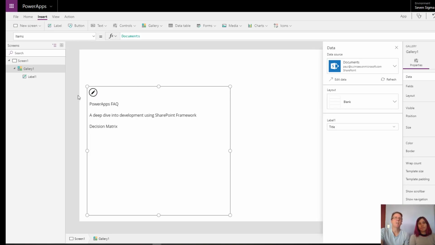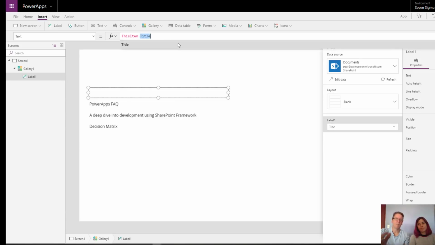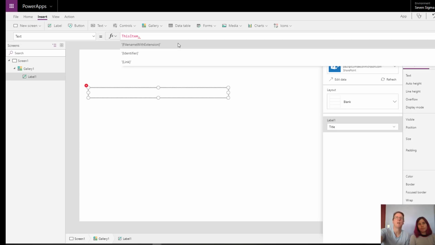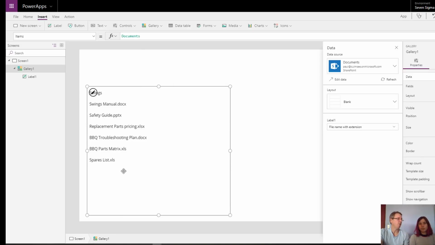So if I go back to my gallery and I go back to my pencil and I click on this label here that we added, right now it says this item.title. This item refers to whichever row the gallery is displaying from the data source. But if I get rid of title, we have one called file name with extension. And so if I put that one up, straight away we are seeing all of the files in the library, including a folder. So the way the gallery works, it doesn't really distinguish between folders and files. They're just all things inside a SharePoint library, and it displays it straight away.